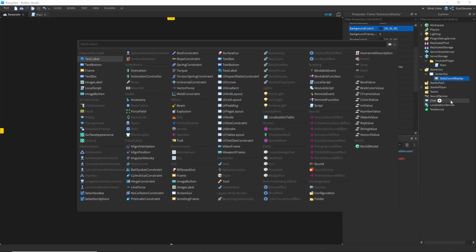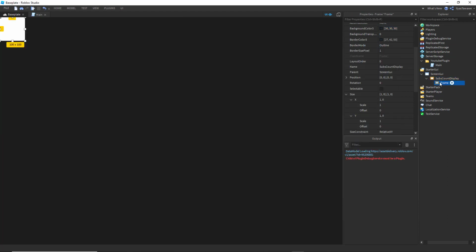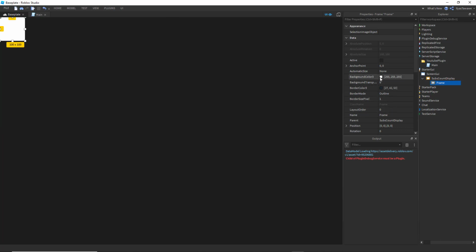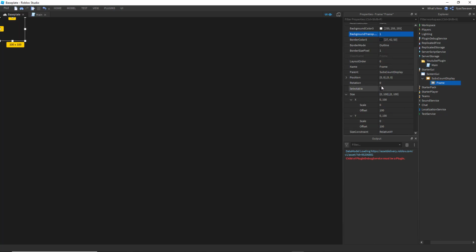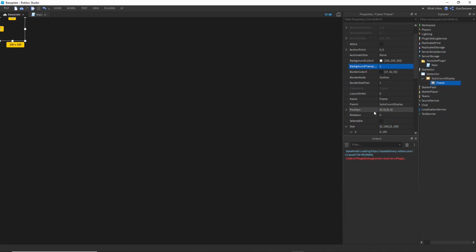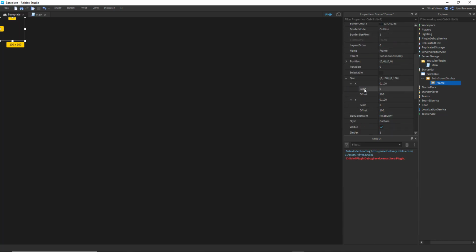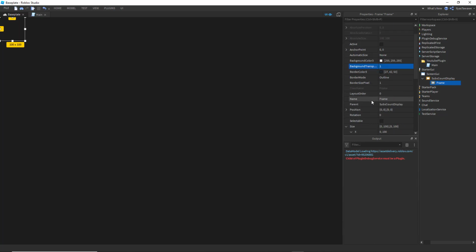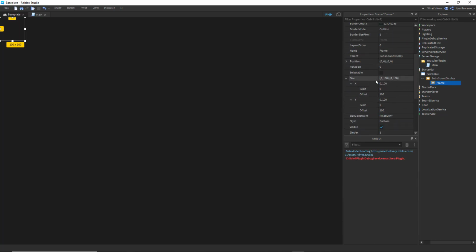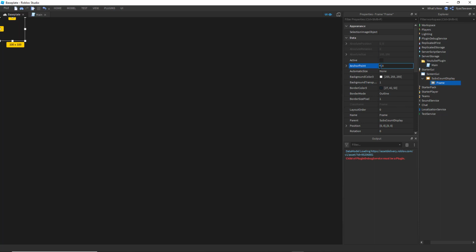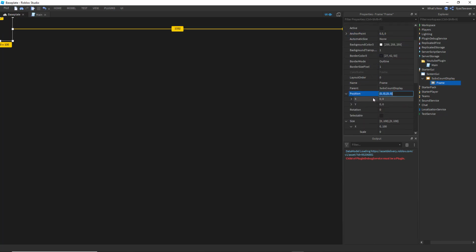Cool. Now inside this we'll have a frame, I guess. Okay. This will be, of course, transparent. And then, well, wait a sec. I'm going to center it, okay? 0.5. Then 0.5 in the position 2.